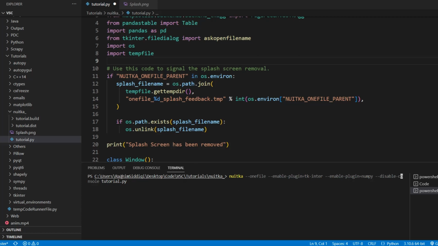I'm going to come over here and copy paste this. Okay, this is the option. It's literally called onefile-windows-splash-screen-image. So this is probably only going to work on Windows as well. So just keep that in mind.